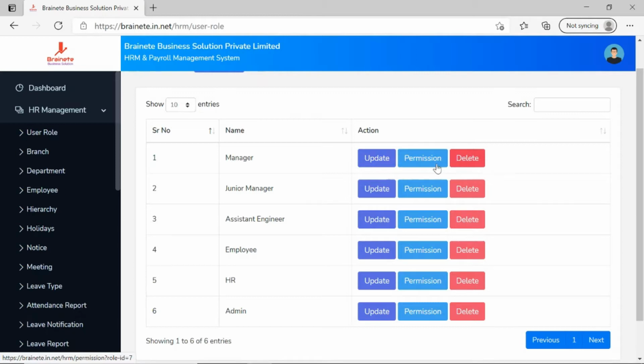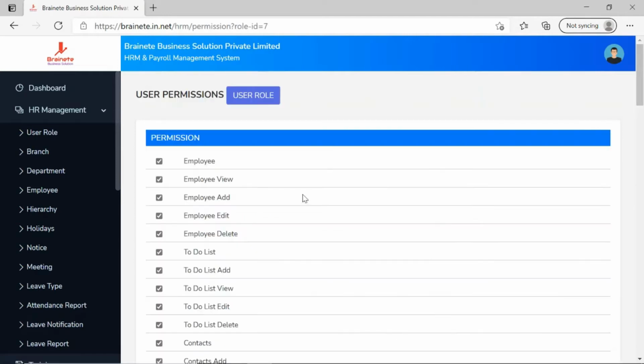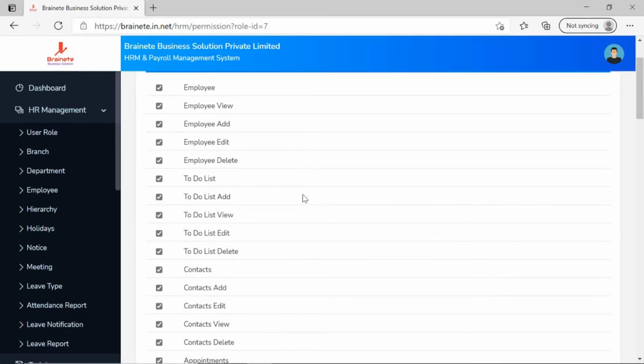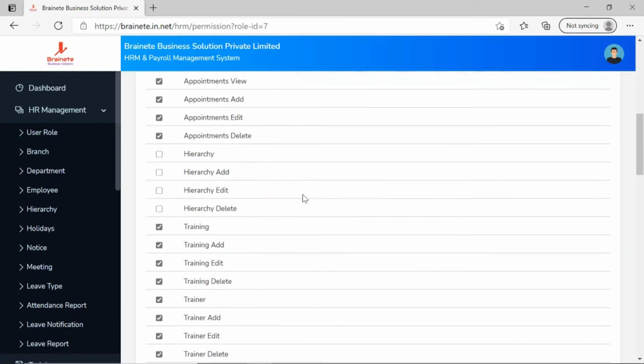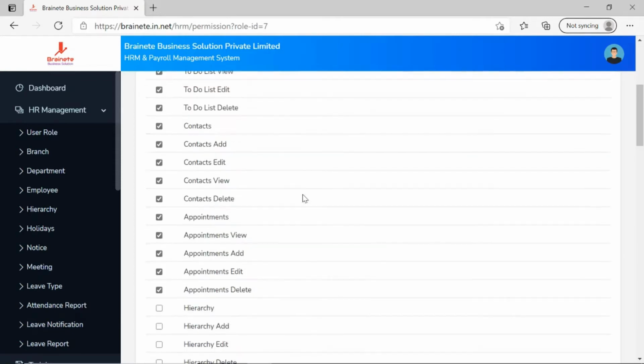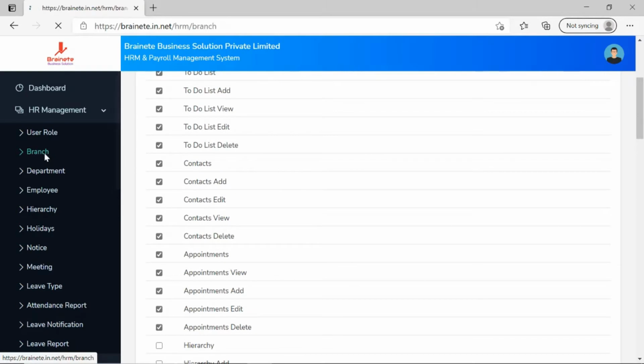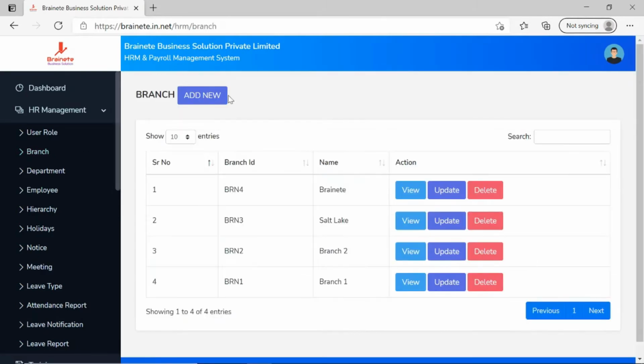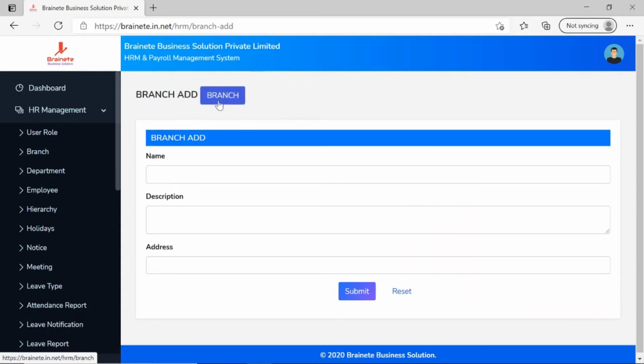Further, you can give permission to these individual roles as to which fields they can access on this system by clicking on the Permission button. Under the branch menu, you can add details of different branches of your firm by clicking on the Add New button. You can also update or delete the details whenever required.